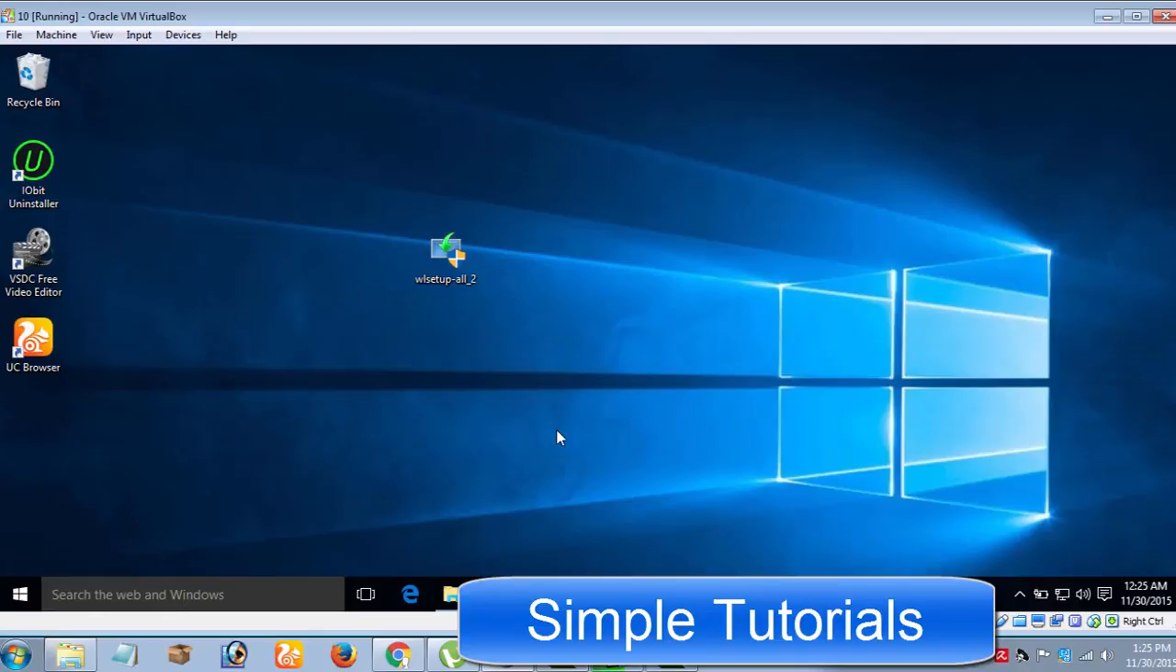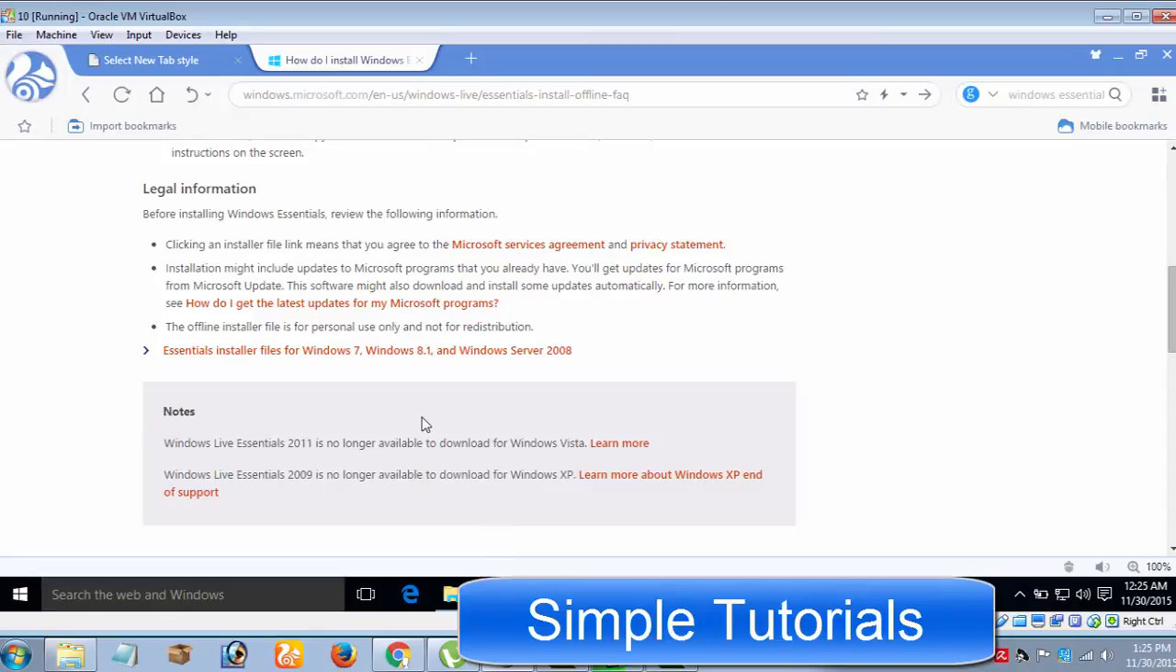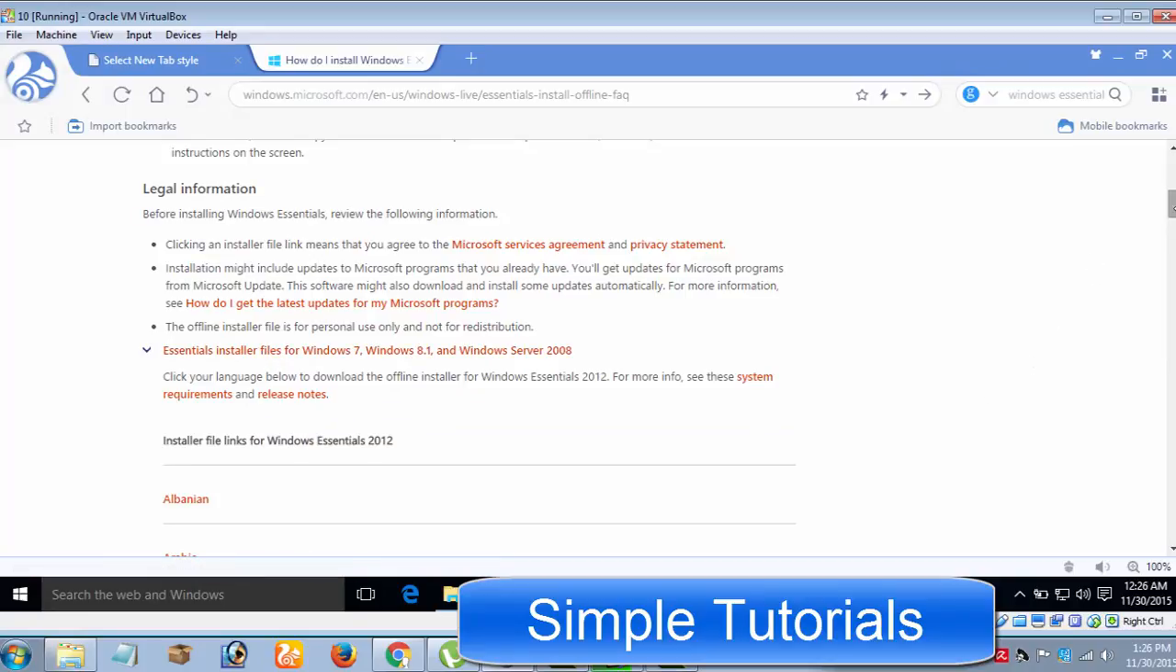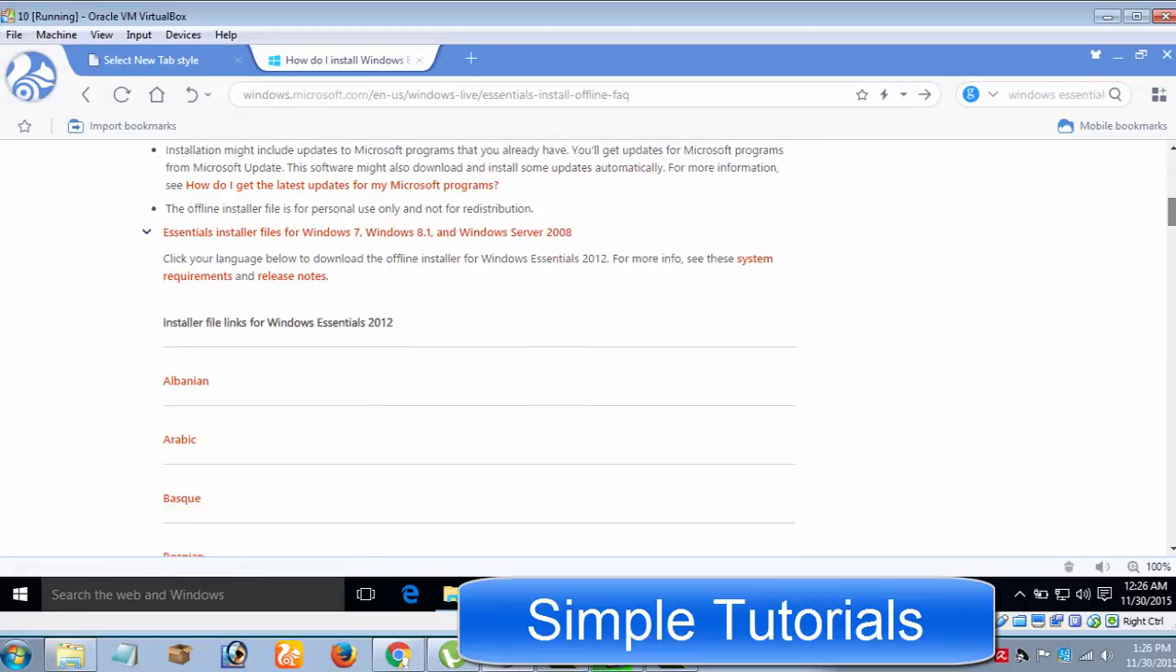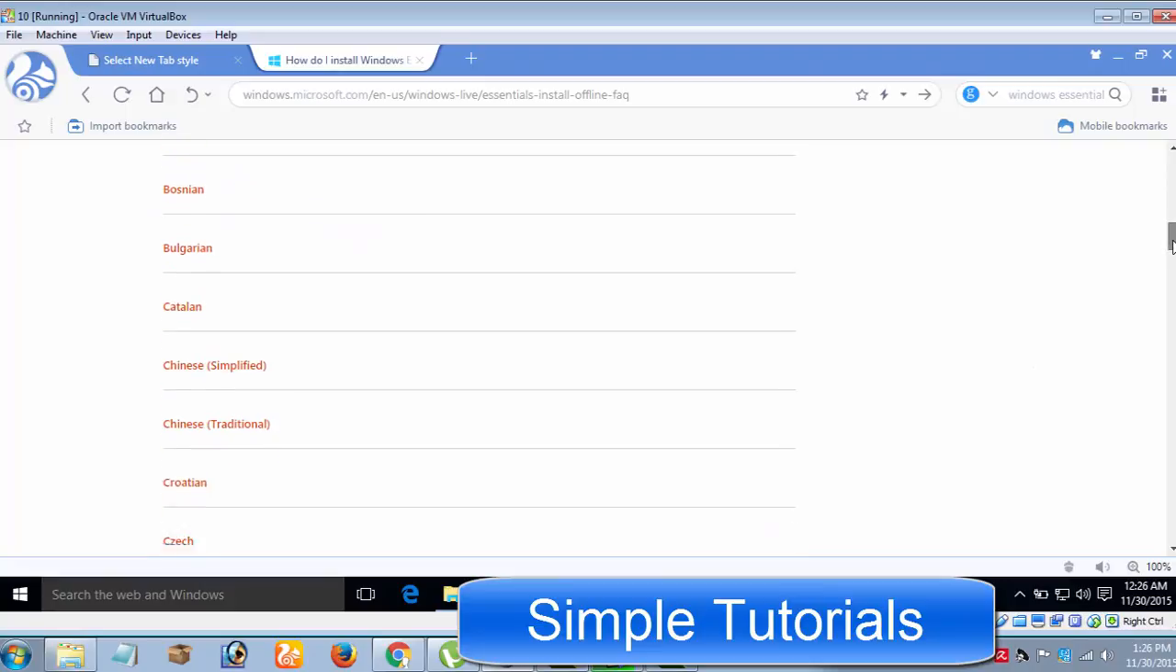All you need to do is download and install Windows Essentials to get Movie Maker on Windows 10. I would suggest you download the Windows Essentials offline installer instead of the online installer to install it quickly. I've put the download link in the description for your convenience.